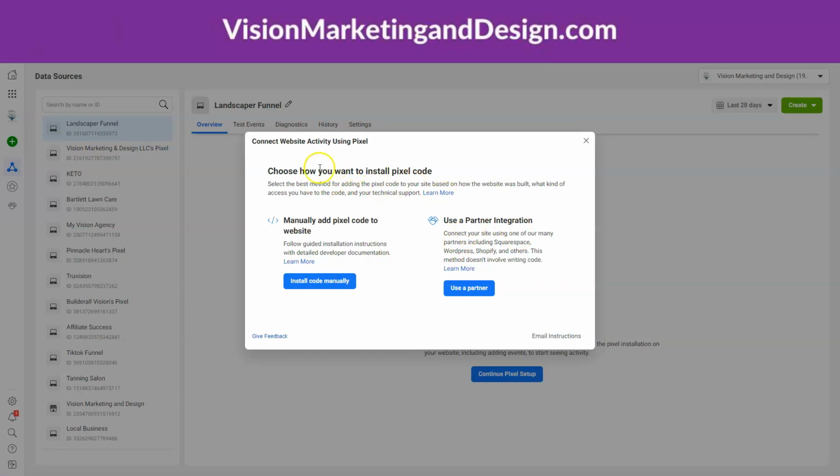And now we have two options to install the pixel code. So it says select the best method for adding the pixel code to your site based on how the website was built, what kind of access you have to the code, and your technical support. So if you're using a website like Squarespace, WordPress, Shopify, and others, you don't often get the opportunity to do this yourself, and sometimes it can be quite complicated, but Builderall makes this super simple for us to use. So let's go ahead and just install code manually.